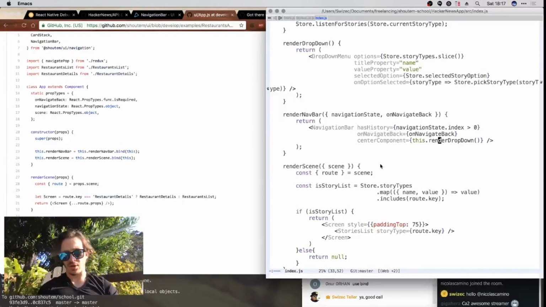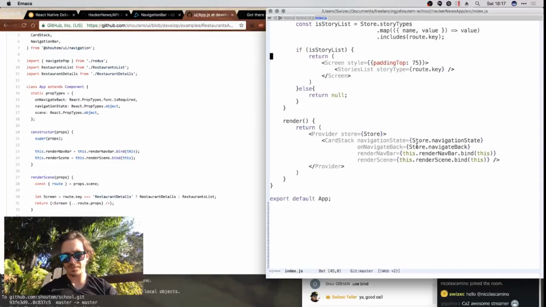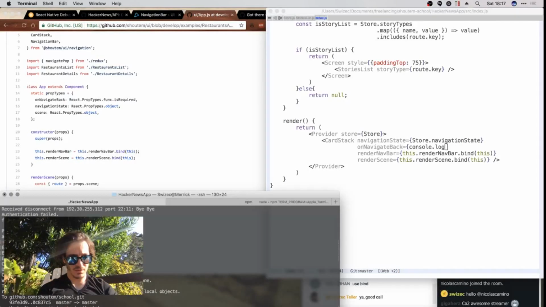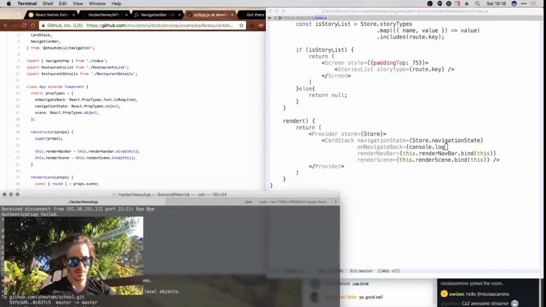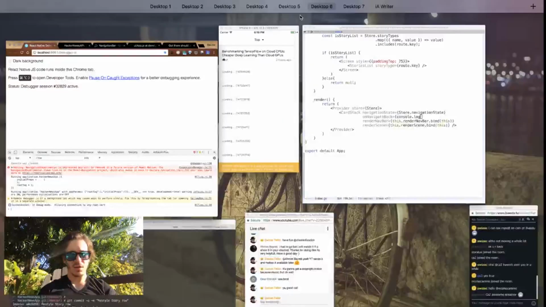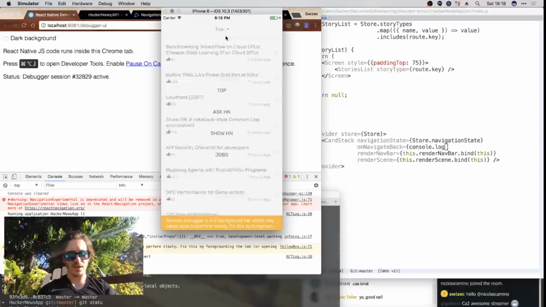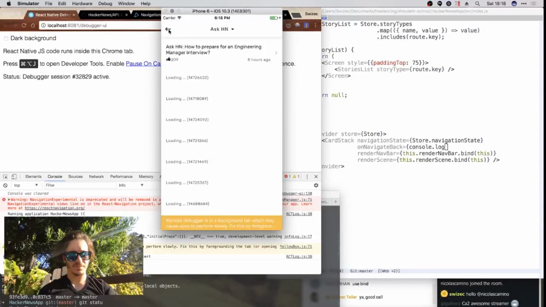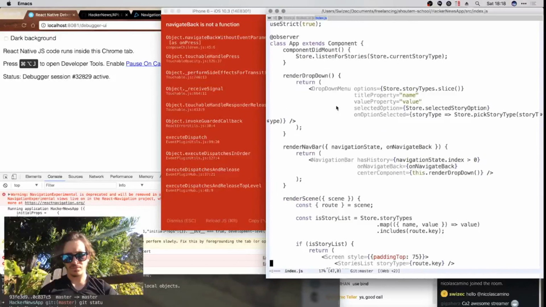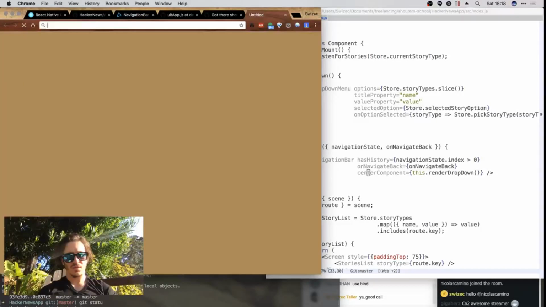So where are we actually calling navigate back? Let's try replacing this with console log and seeing if that changes anything. Git grep navigate back. So now navigate back is only in store.js, which means this should get a different error. Let's see. Navigate back is not a function. Maybe that's an error that a lot of people get.